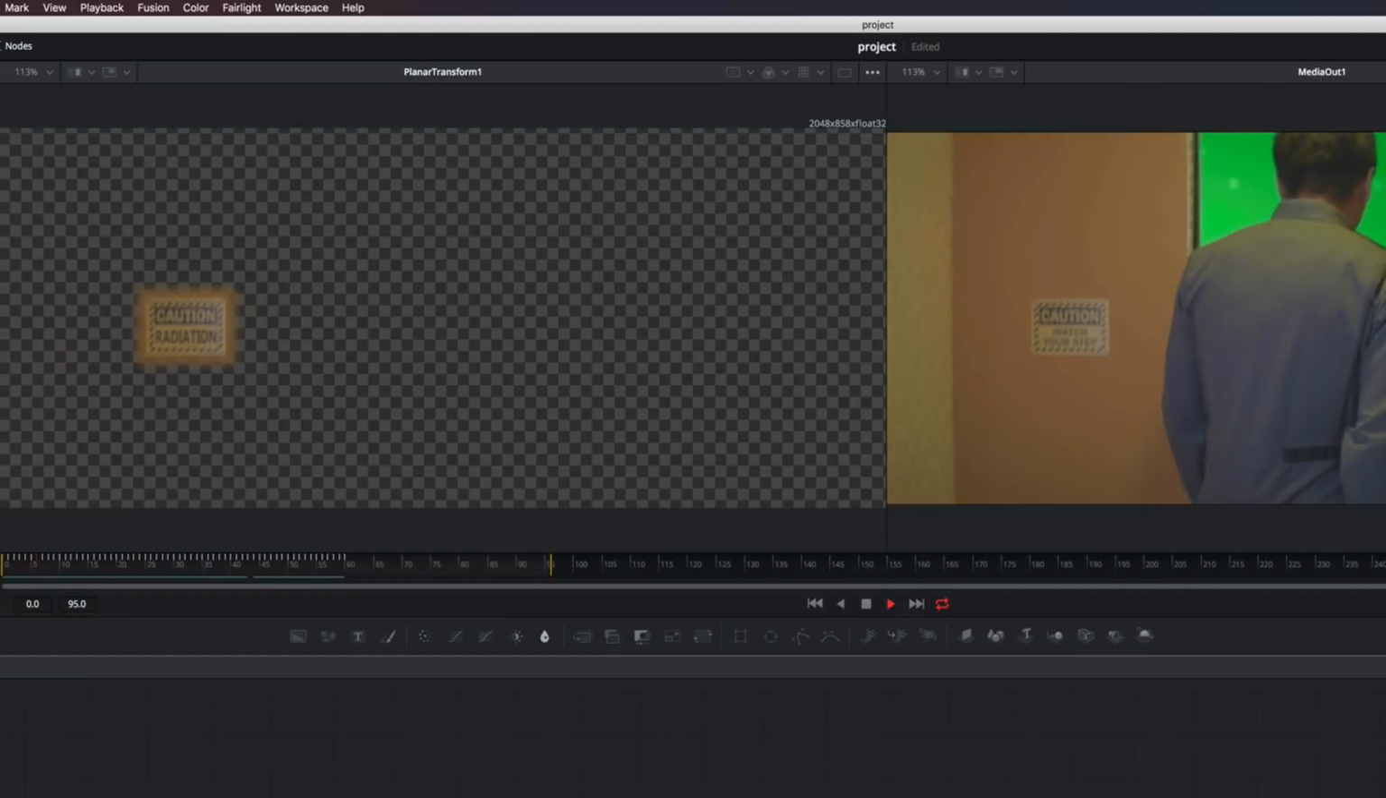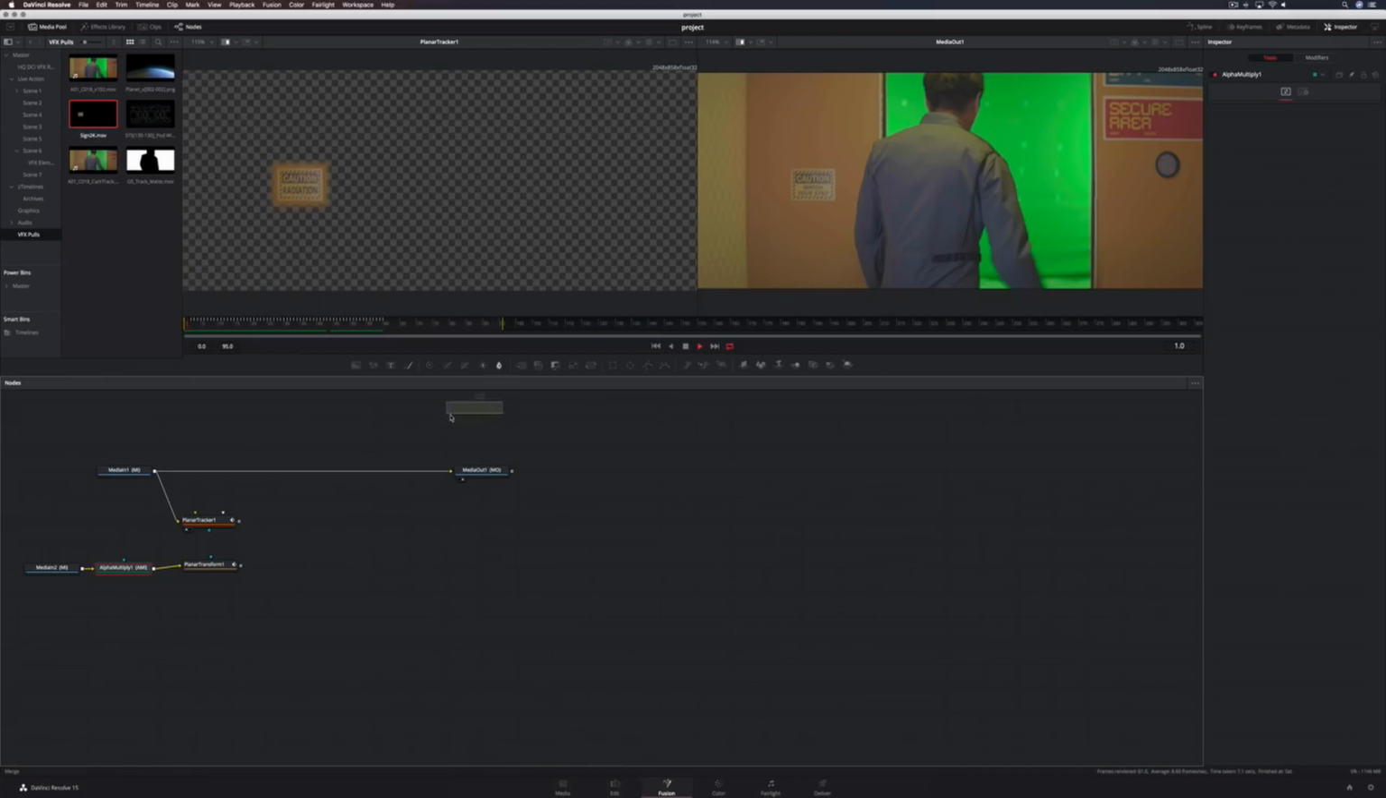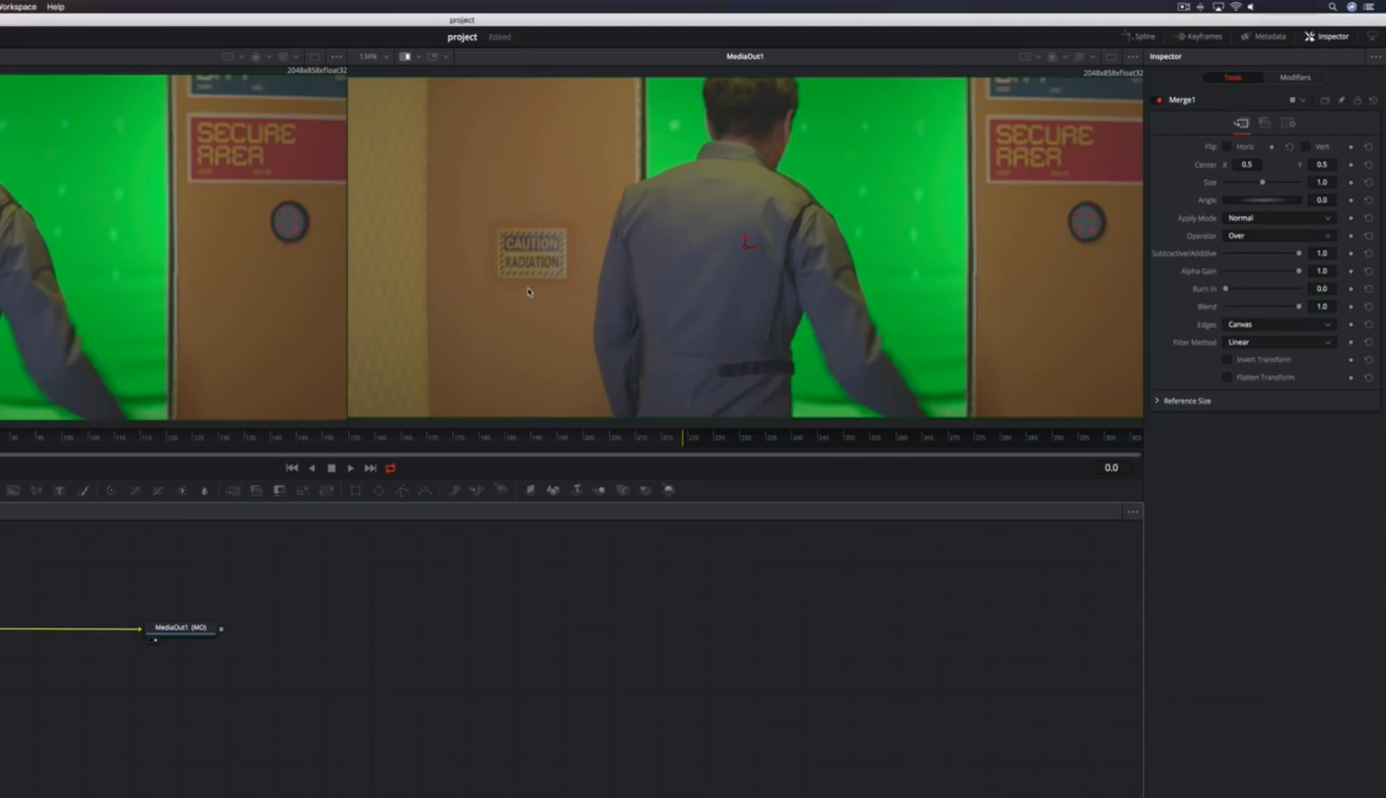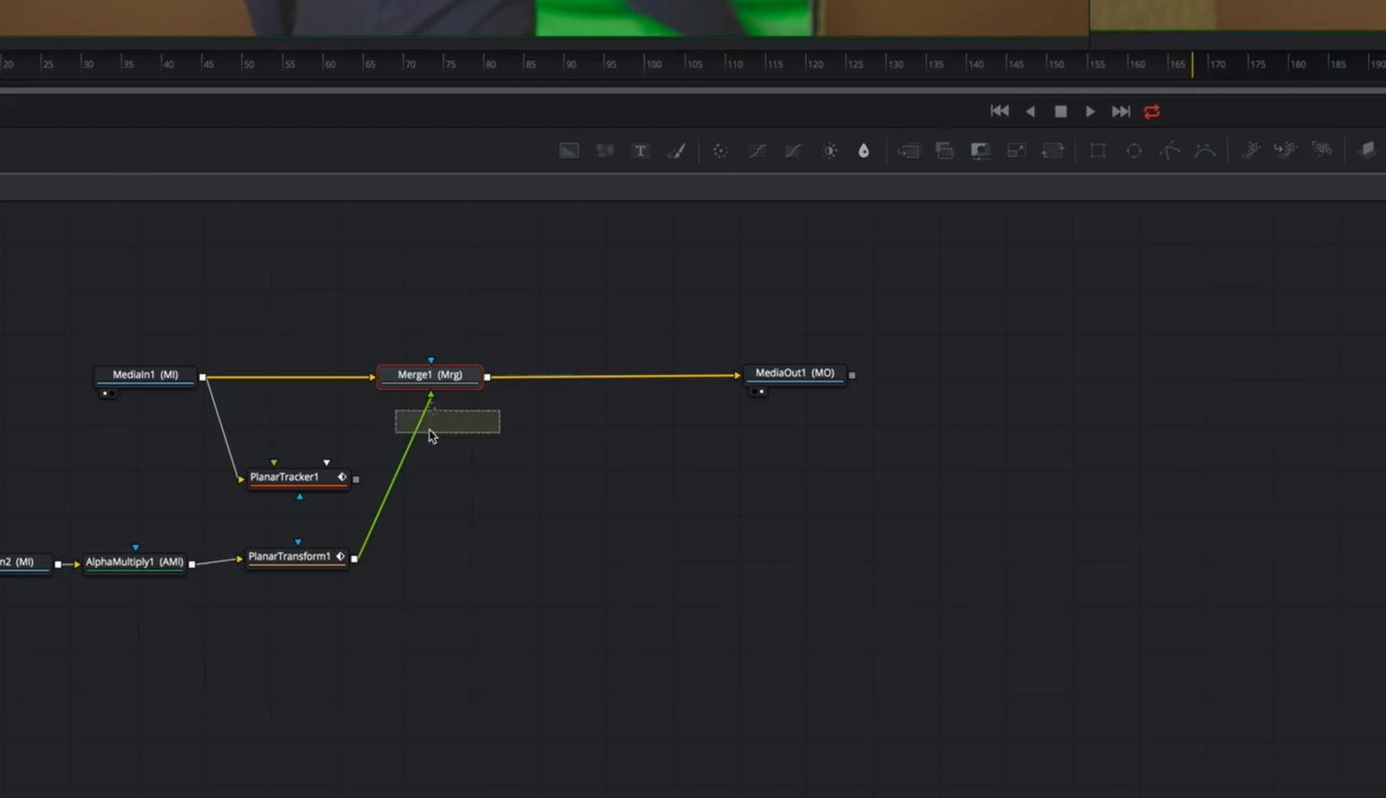Okay, let's finish this composite by adding a merge tool and connect it to the planar transform node, compositing our foreground sign over the background green screen. So as you can see, it's close, but we still need to make some adjustments to make it seamless. Let's grab a color corrector node from the toolbar and place it after the planar transform node.